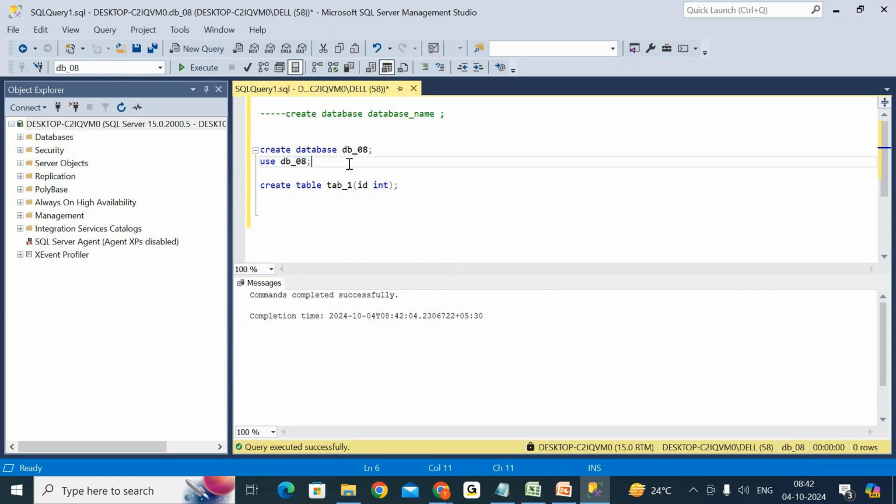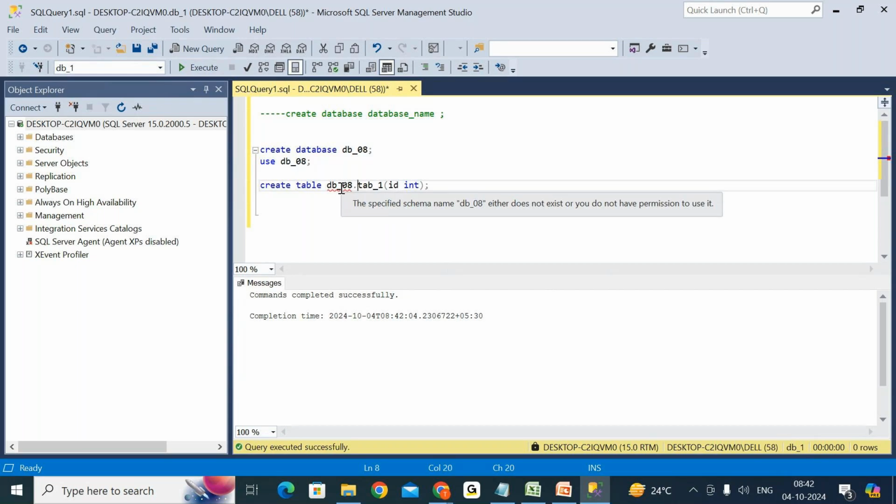So I can't use the use command either. Then DB underscore 08 dot. See, the dot is a reference. The moment you use dot, it is nothing but a reference. So we are telling the server, create a table in the DB08 database. Actually I have TB1, so I'm just taking tab 2.